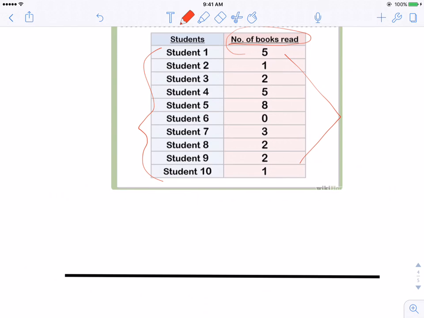In order to label my line, I notice on my data that I have the number 0 books all the way up to 8 books. So I'm going to start down here with 0, 1, 2, 3, 4, 5, 6, 7, 8. So in a line plot, you always label the line with whatever the numbers are that you have for your data, whatever each student or each person or each thing turned out to be.